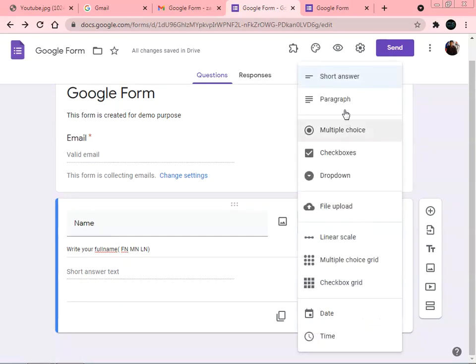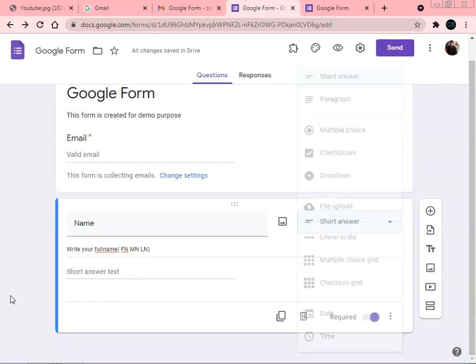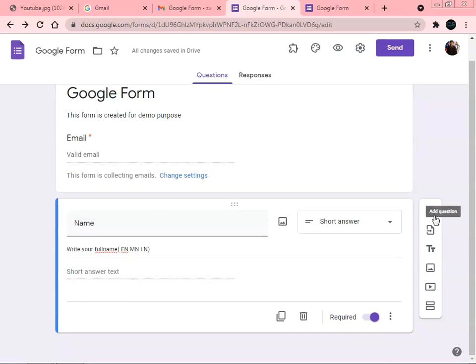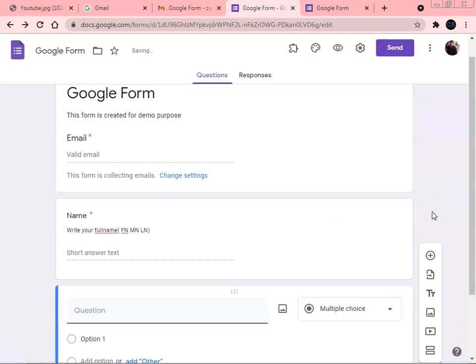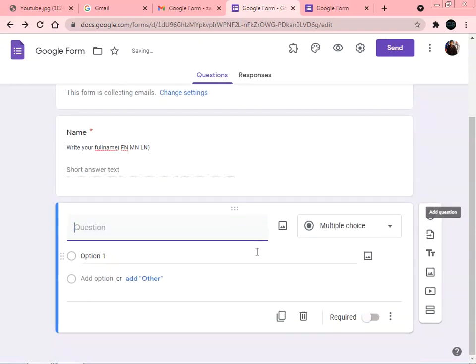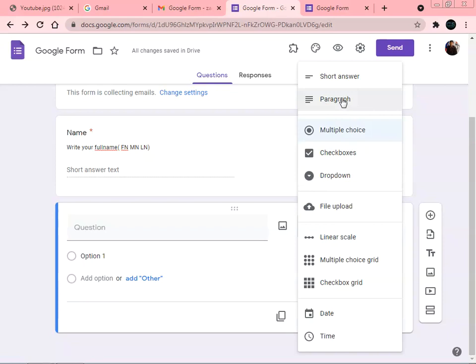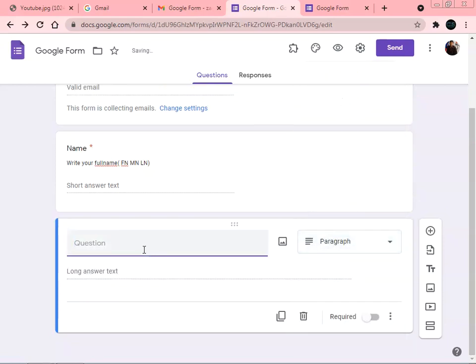The same can be done for writing a paragraph. We have to enter the next question just below this name option. So we are selecting this name, then we are going to click on add question. This will add a new question below. We have to set this option as paragraph. So we will write here, give your introduction.